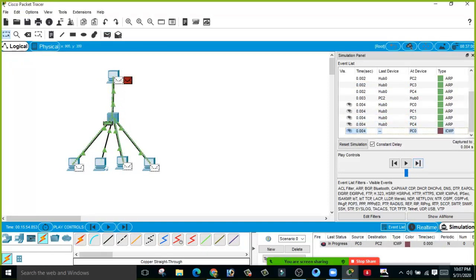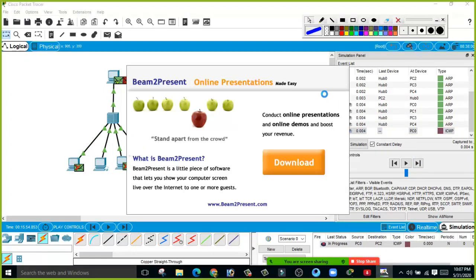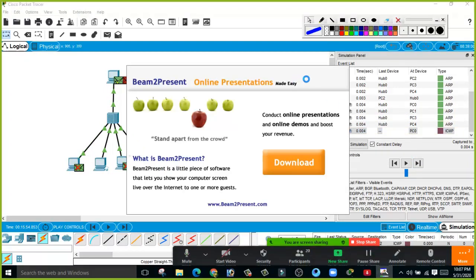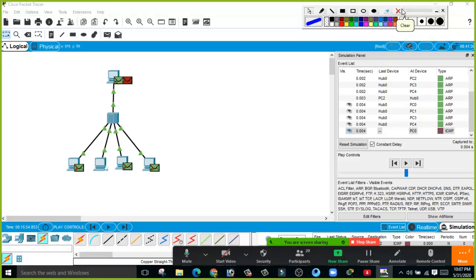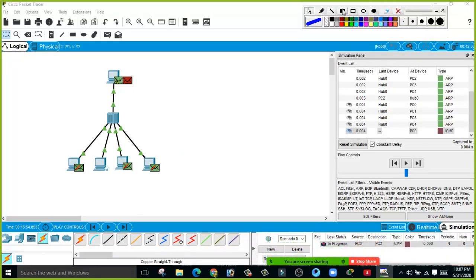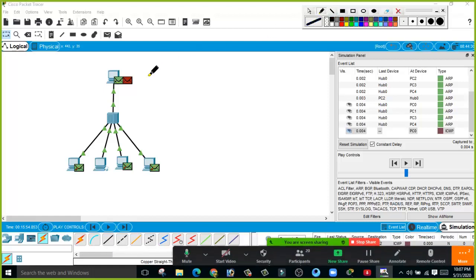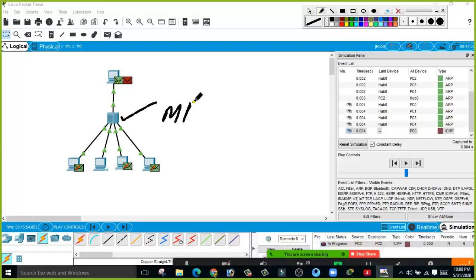And there is one reason why this is happening. Let me explain. It is happening because, as I have told you, the hub is a broadcast device, and there is one more thing. The hub does not store any MAC address.